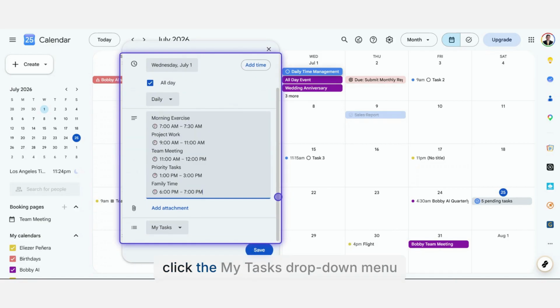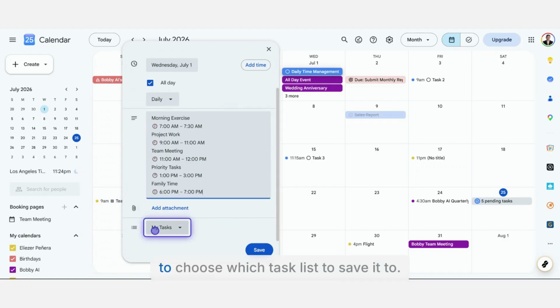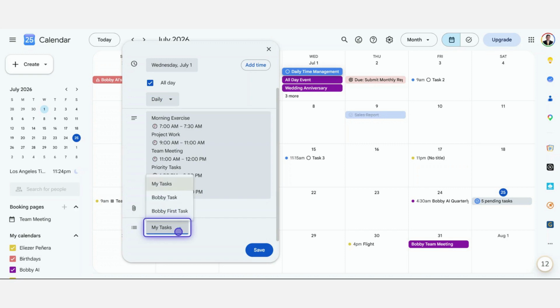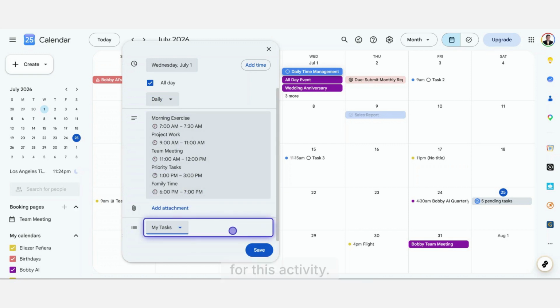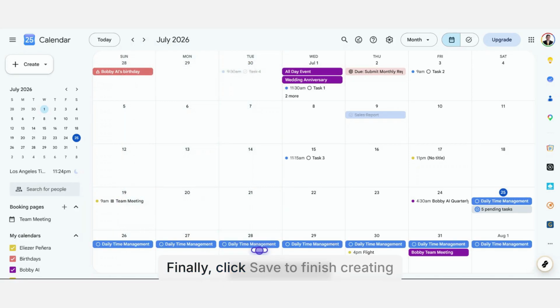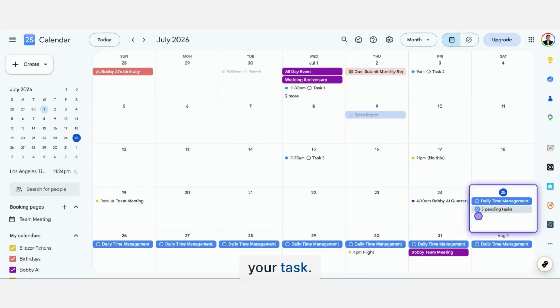Now, click the My Tasks drop-down menu to choose which task list to save it to. Select My Tasks as the list for this activity. Finally, click Save to finish creating your task.